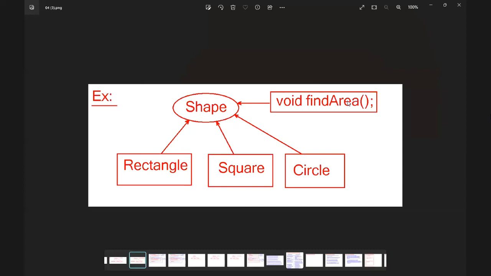The operation find area implementation logic will be changed from one subtype to another subtype.